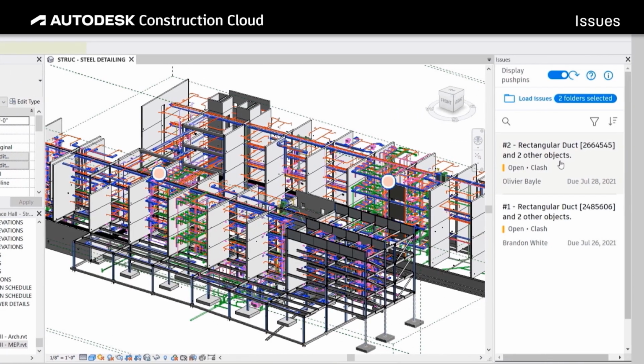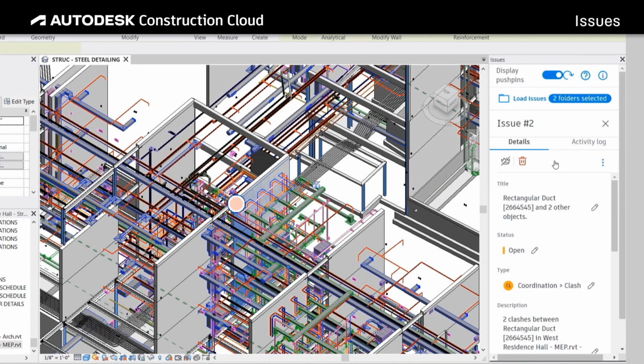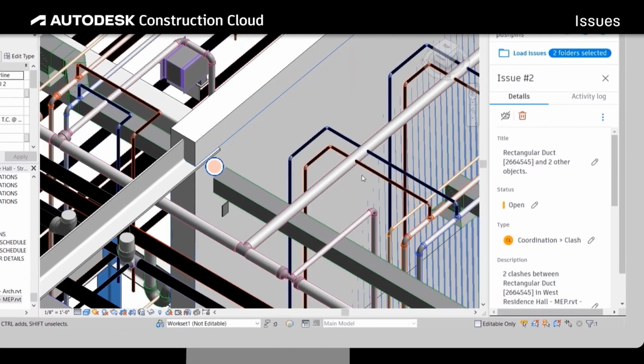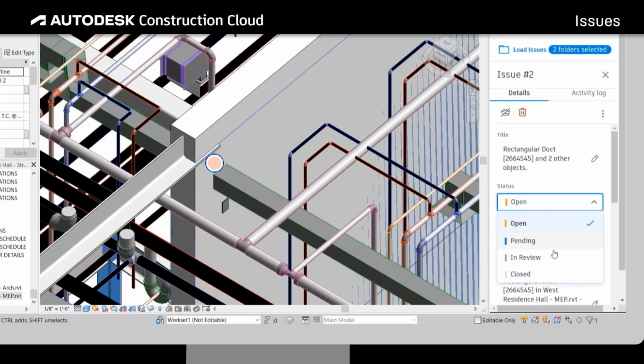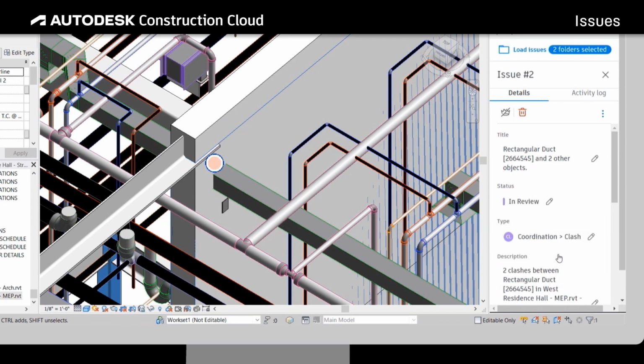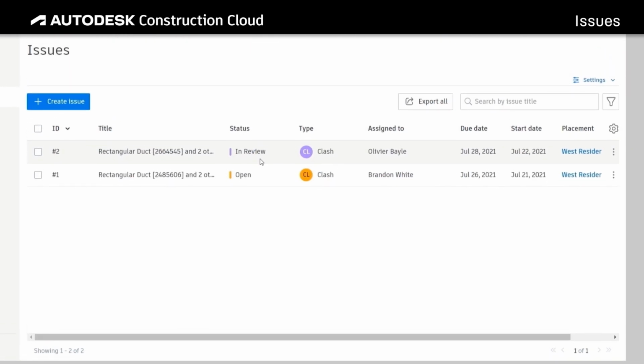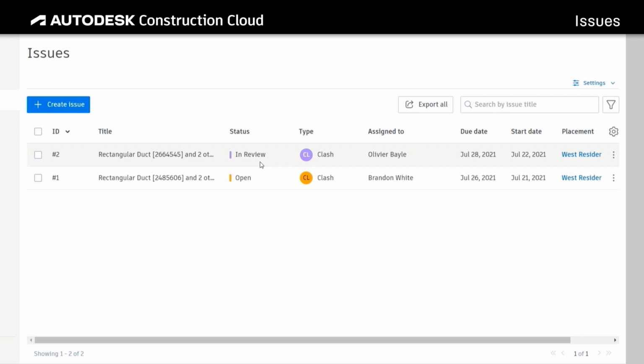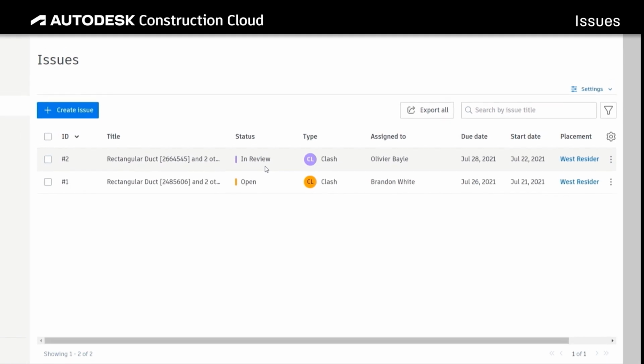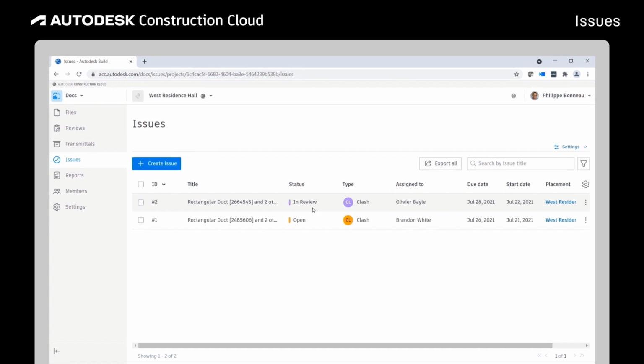web directly from Revit. Once a Revit user resolves the issue, they can change the status to In Review or Closed, which will be reflected in the issue in Model Coordination and throughout the ecosystem. Revised models from Revit will be updated on the following publish date or with a manual upload.